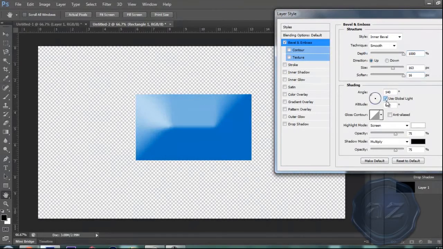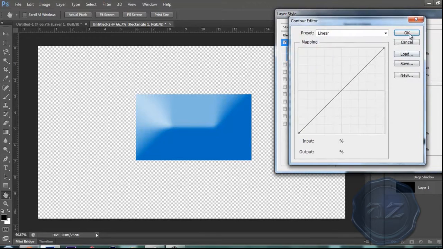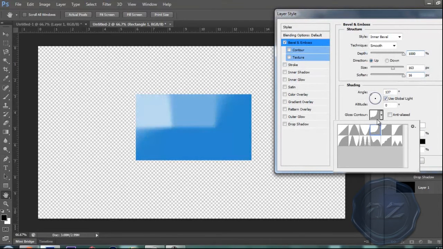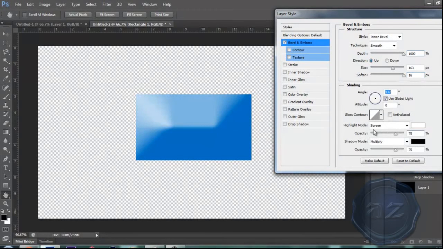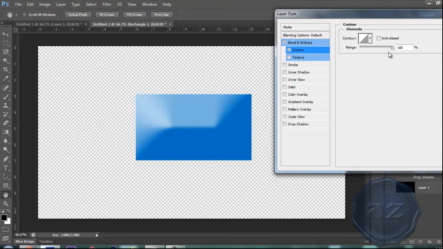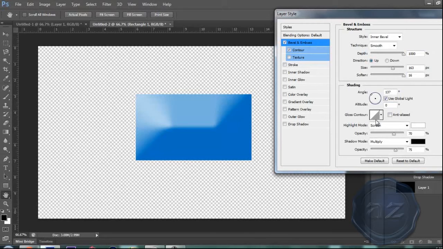This is the use global light, which changes the light and where the shadow comes, and this is the altitude, which changes in ratio to the angle. And this is the gloss contour. You can change how the light shows on this. These are the highlight modes and the opacity. Not needed so much, only needed while creating a lot of things. So this is the contour, it is the same thing as this one.